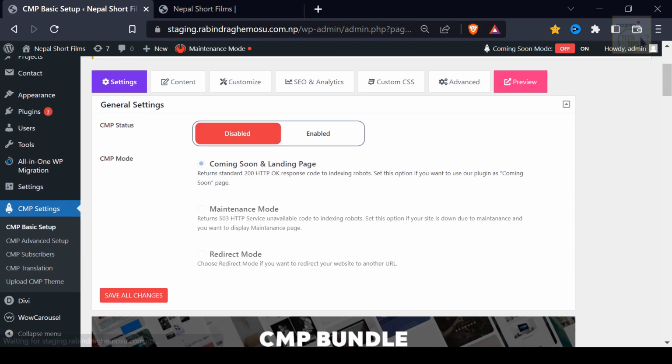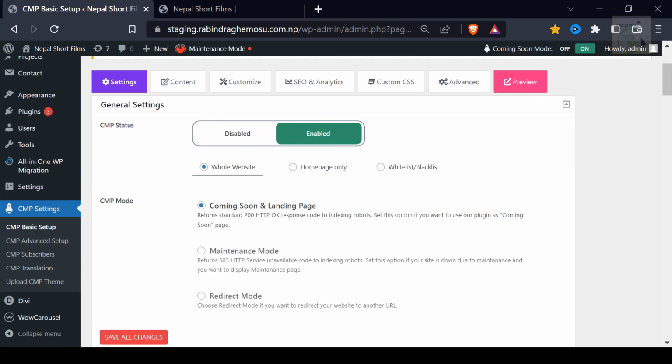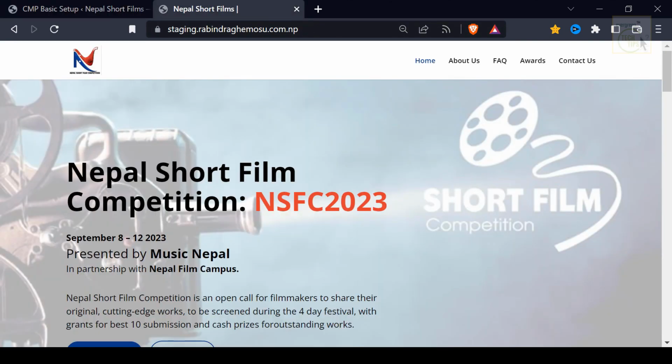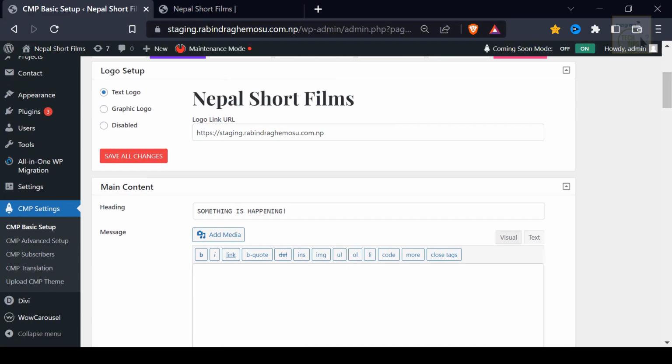Once activated, go to the CMP settings under Appearance on your WordPress dashboard. Here, you can customize everything, from choosing a design theme to setting up a countdown timer. CMP comes with plenty of templates and design options, making it perfect for any style.